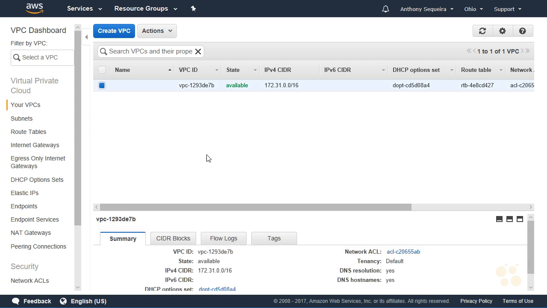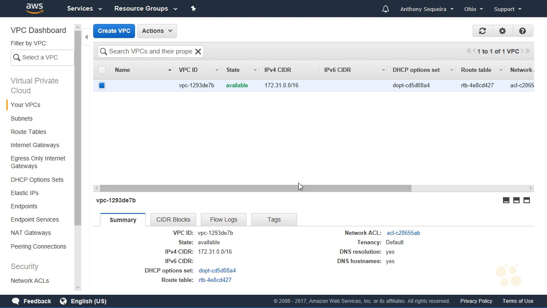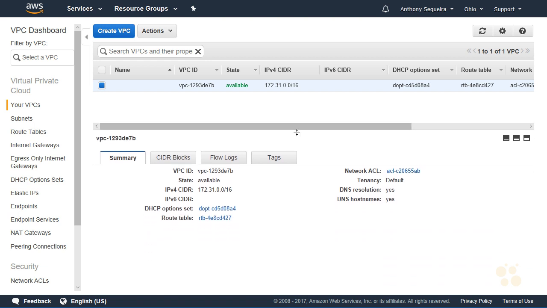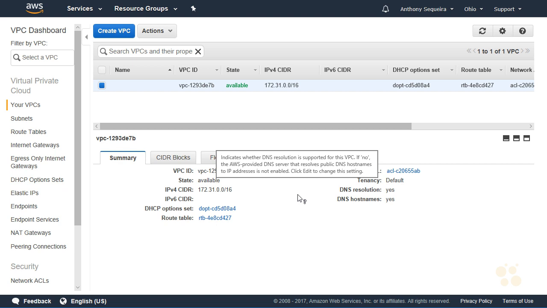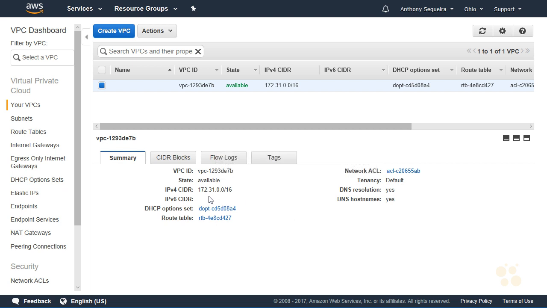So this is a network that they have built for me. If we select it, we can see summary information about it that's shown below. My block of IP addressing is 172.31 with a 16-bit subnet mask. So they have a block of private addressing for me to use inside of this virtual private cloud.